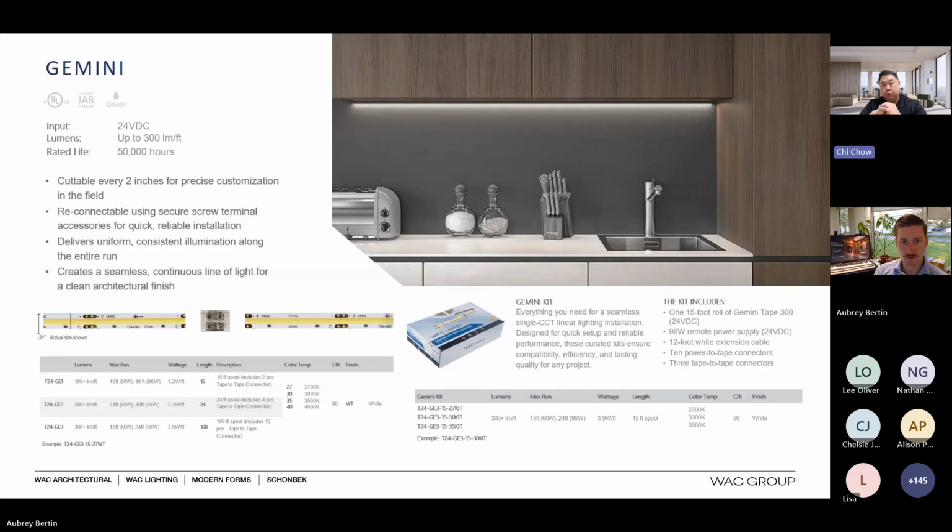And by the way, the connector is also clear. So when you have a connection, the light still comes through that clear connection, where some others actually have a white terminal, so the light does not come out. So you see a dark spot over there.